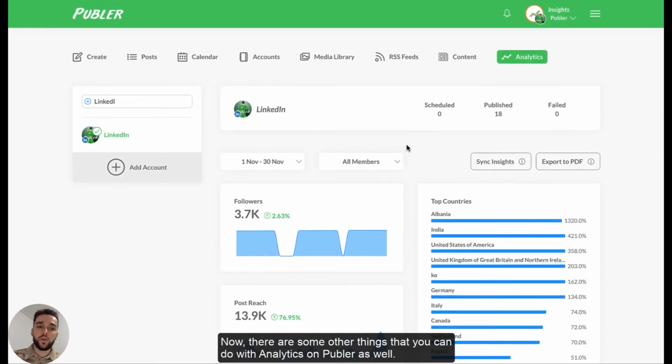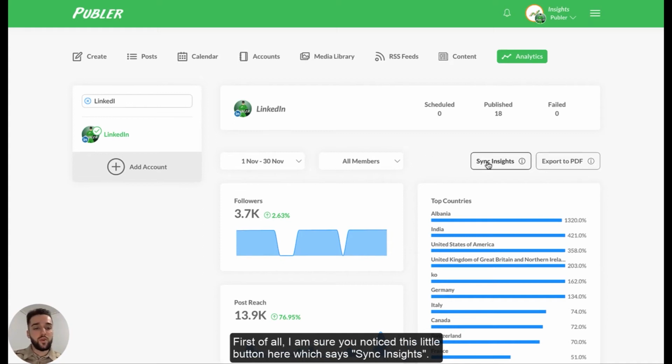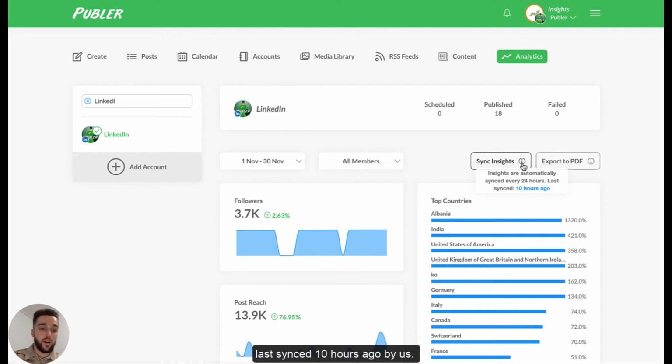Now, there are some other things that you can do with insights and analytics on Publer as well. First of all, I'm sure you noticed this little button here which says Sync Insights. Now, this allows me to take a look at the insights in real time, so I'll be able to see what the insights are right now. However, it doesn't matter how many times I try to sync insights throughout the day, they won't be synced until the next day because they do take 24 hours to be synced, and we automatically do sync them every 24 hours.